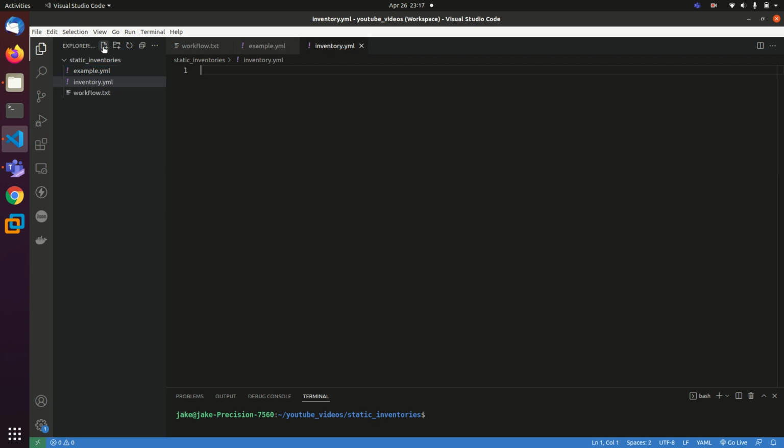Alright, so we'll start off with 3 dashes. And then at the root level, the inventory has to specify groups. So what we're going to do in our inventory is create one group with 4 hosts. We're going to have 2 routers and 2 switches. And then we're just going to call this group all. So we're just going to say all, colon, and then hit enter and then indent in one level.